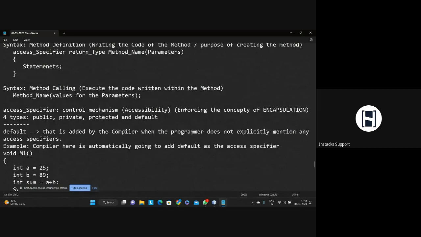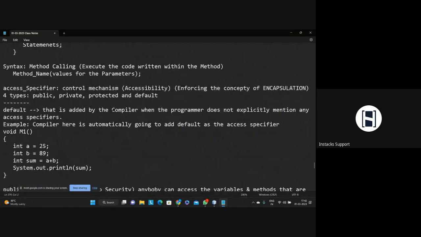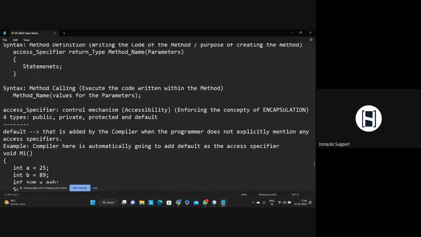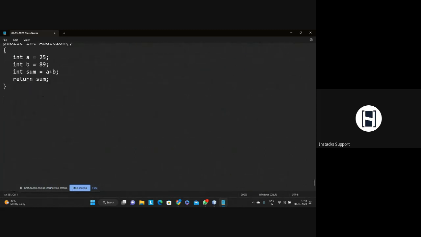So access specifier, then of course I have the return type. Now, the next thing I have is my method name. Please remember, method name is an identifier. Again, method name is an identifier. So rules of an identifier, remember, enforce it. Make sure you're following all the rules that are there for an identifier.